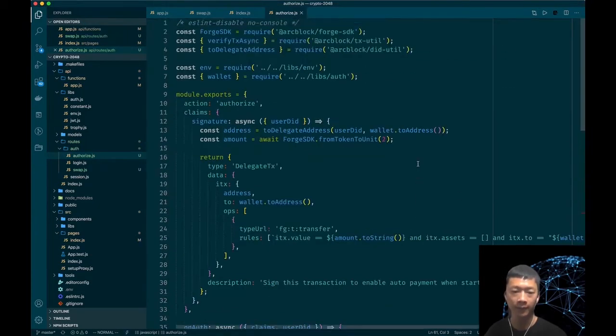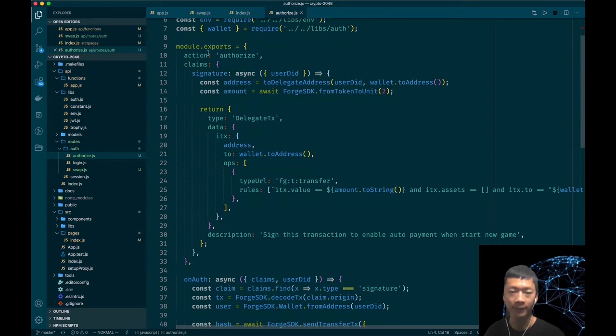Then let's have a simple, quick walkthrough of the code. In this code, we are using verified TX and to delegate address from the util labs. And we are also exporting an object that can be consumed by our did auth library.